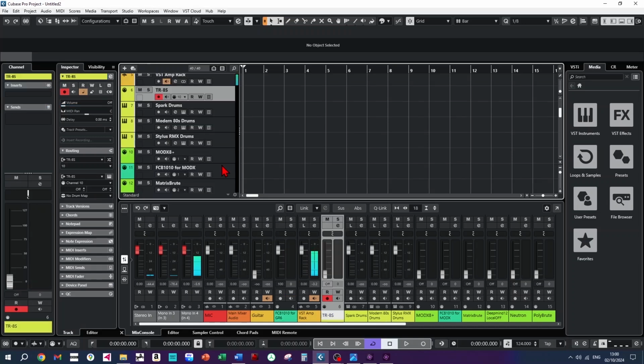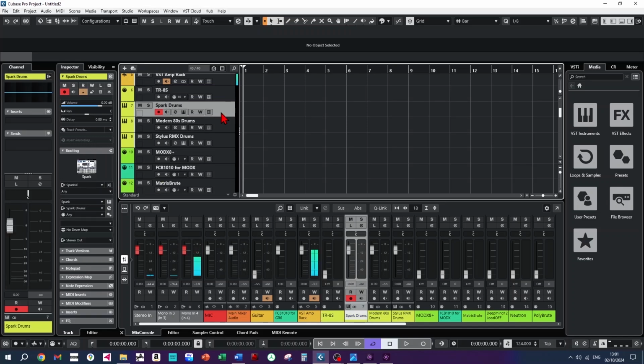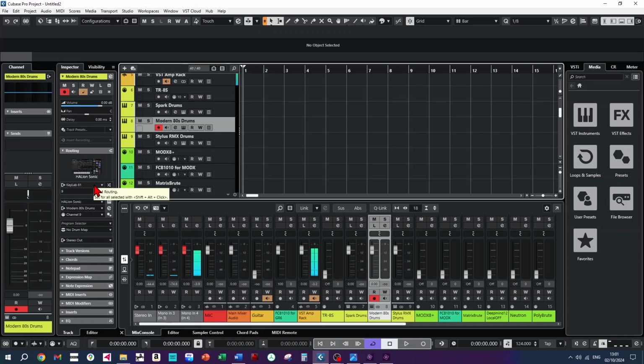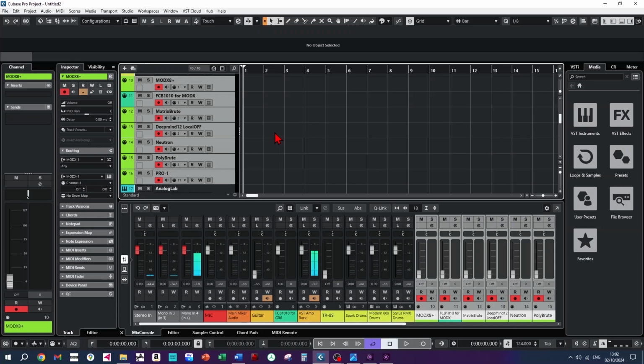Then we have a MIDI track for my TR-8S drum machine, and you can see in the routings this has the TR-8S as the inputs and outputs, and the channel is set to 10. Then I have some drum VSTs. Spark Drums has the Spark LE drum machine as the input, allowing me to control the VST with the physical Spark LE hardware. And Modern 80s Drums has the Keylab 61 as its input, whose drum pads I've configured to play the VST.